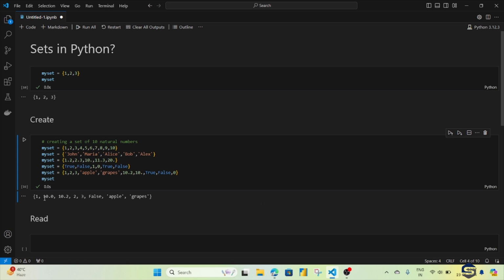We have all the mixed data type items but no duplicates, because here true and 1 are the same, and we have only 1. No true value is here, because 1 and true are the same, and we have only 1. No true item is available in my set now.